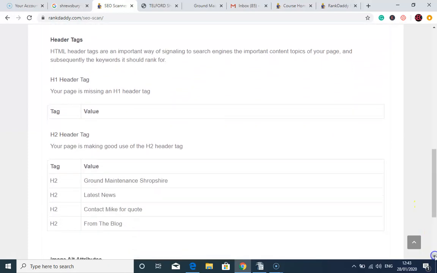Now, you made use of H2, which is alright, but it is missing the keyword ingredients I mentioned. Now you can use, this is well written, but you can say Shropshire Ground Maintenance. Latest news, Shropshire Ground Maintenance latest news.